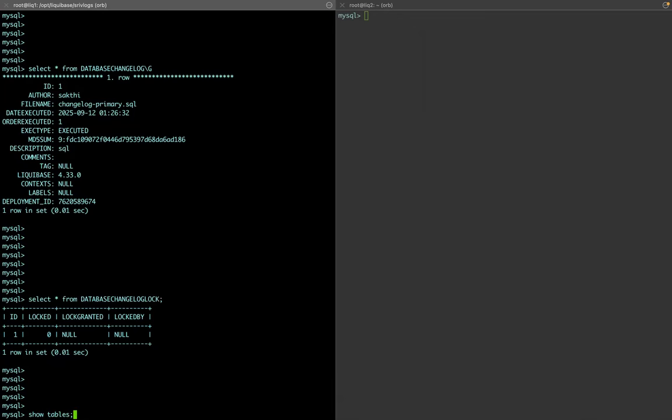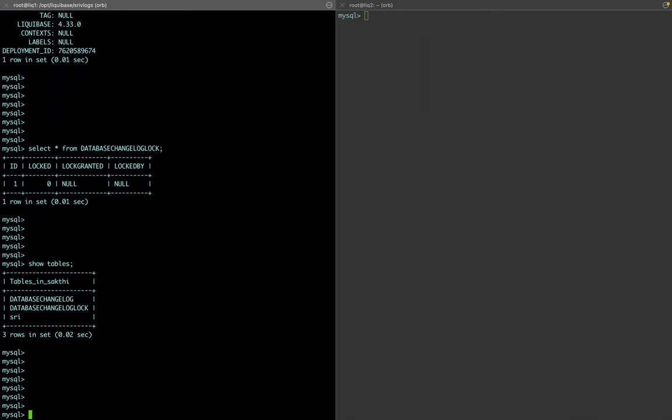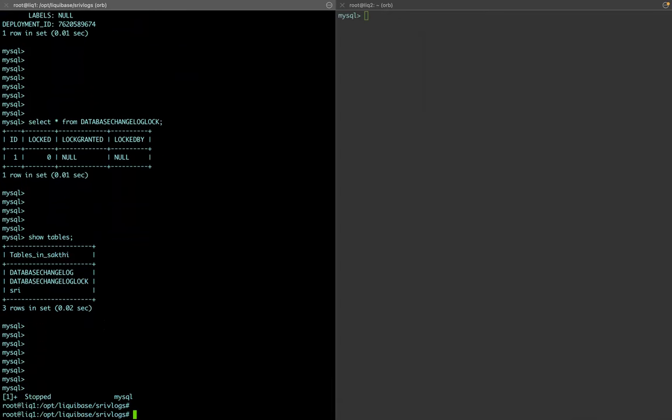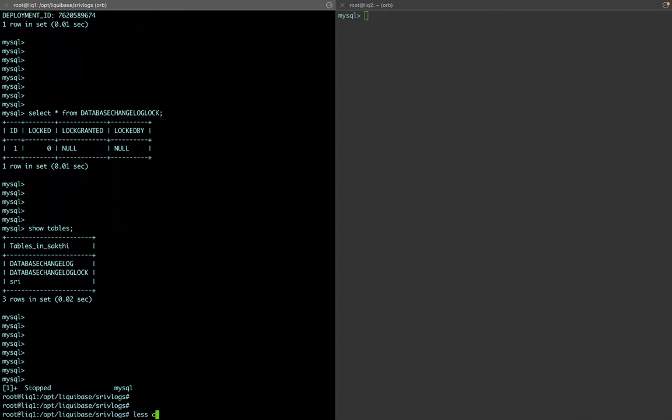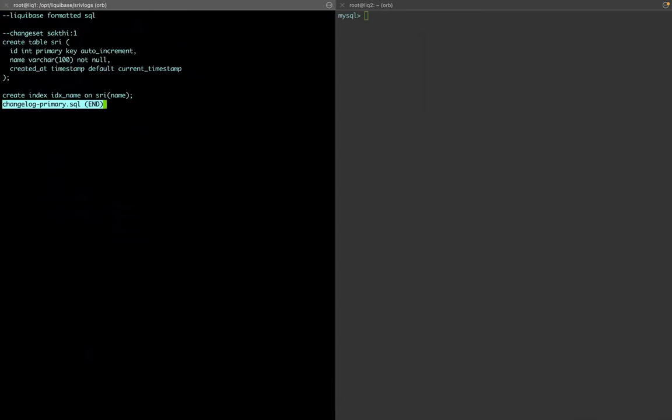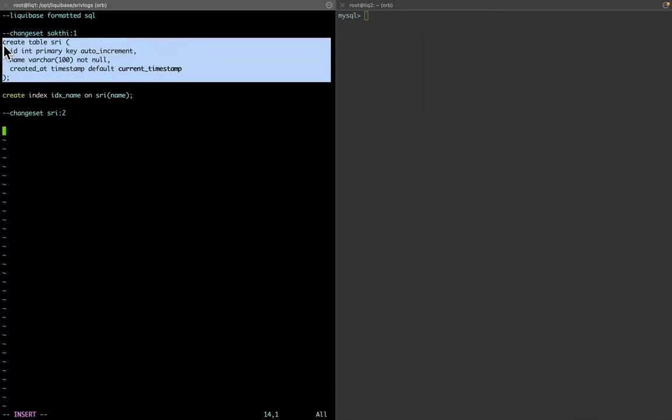Now we know these two tables, and we created this table. Now let me do one more thing. Within this same schema, I'm going to modify the changelog SQL file, and I'm going to add some other change set. For example, this is 2 from the other user, maybe Sri, and I'm going to create some table.